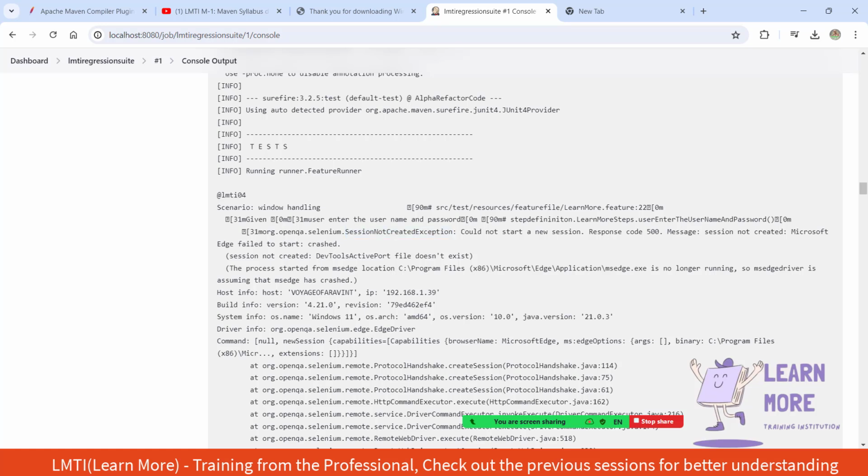But in real time, we will be having the remote browser, where the grid execution will happen, where the parallel execution will happen. Generally they will be using many remote browsers, of which the most famous one is Sauce Labs. Here I am using only one tag called LMTI04, but in real time we will have some common tag. If I say regression, there may be 50 or 100 test cases, and how will the execution occur?